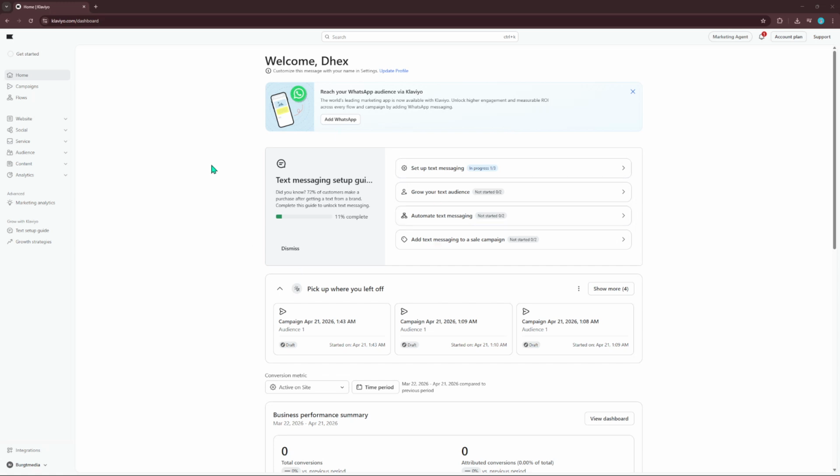First, you'll want to start by logging into your Klaviyo dashboard. Once you've accessed your account, take a look at the left-hand sidebar. Here, you'll find a variety of options. What you need to do is locate the website drop-down menu. This menu is your gateway to the tools you'll use to manage your online presence through Klaviyo.